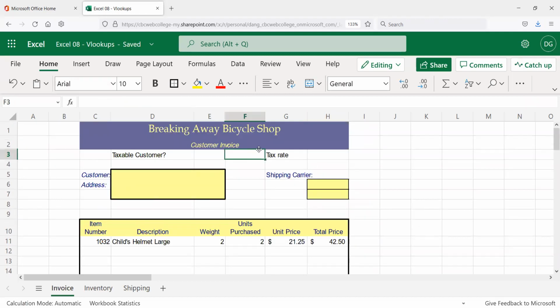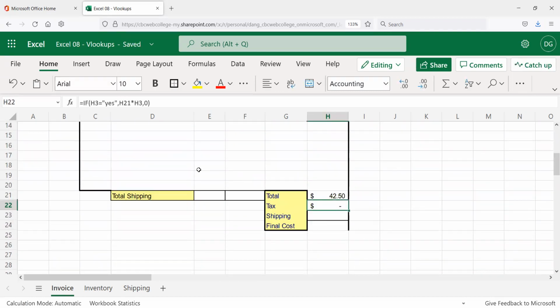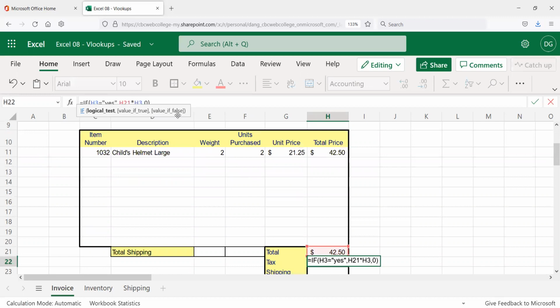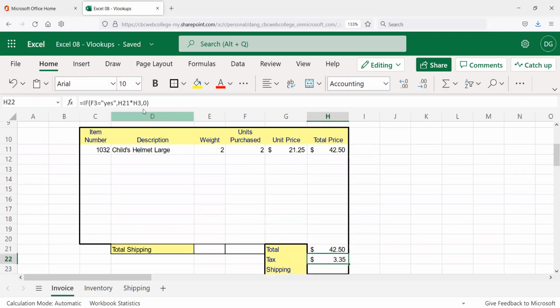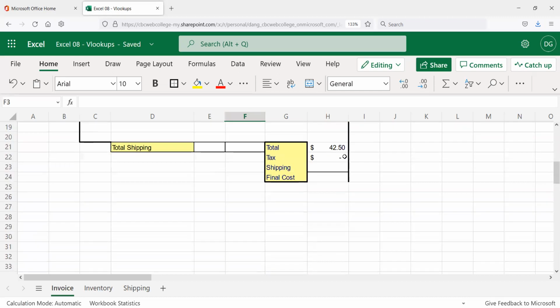Let me try putting a yes. Here's my tax rate. Oops, it didn't work. Oh, see what I did? I was looking at my math and I said H3. Remember I told you about clicking instead of using your own eye? I use my eye. So it's F3 is yes. There it is. So there is the tax, 7.88%. Let's say no to tax, take it out. And now it's 0.